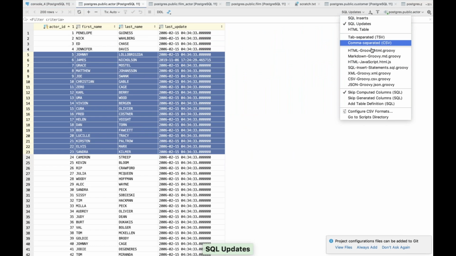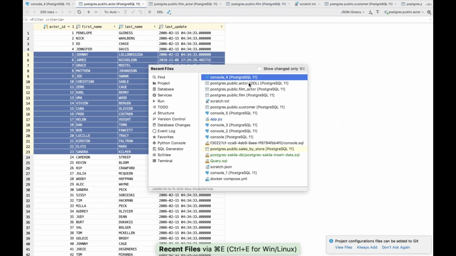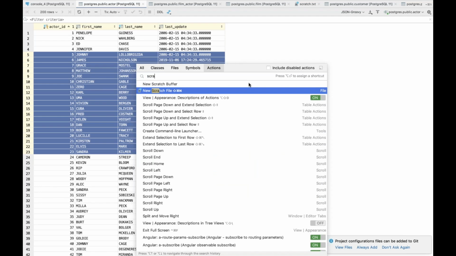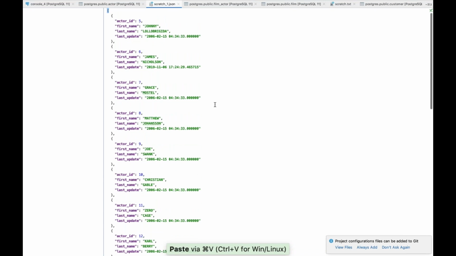I also have various text formats: HTML, Markdown, XML, CSV, JSON. For example, if I choose JSON, I press copy. I create a new Scratch file. We can create Scratch files, which are temporary files. This will be a JSON file. I paste, and here I am, I have JSON.